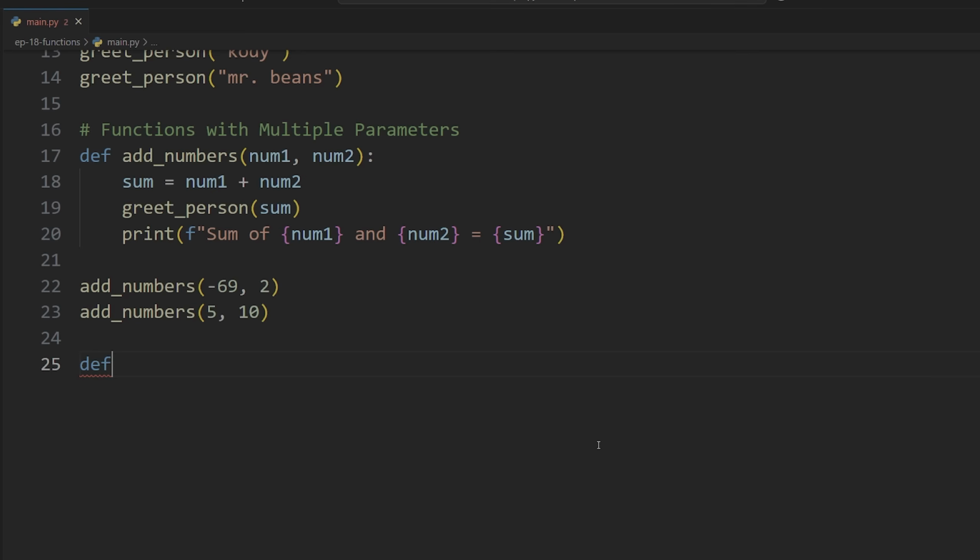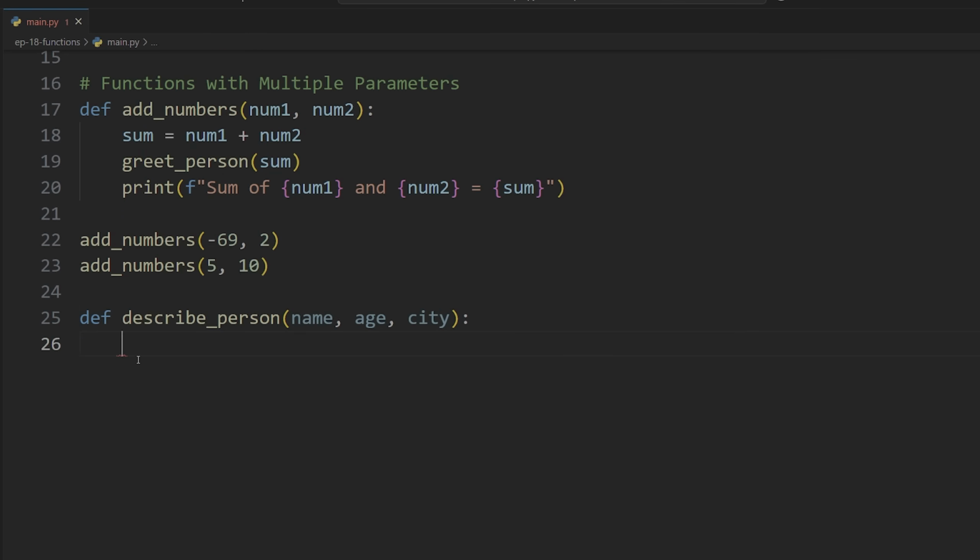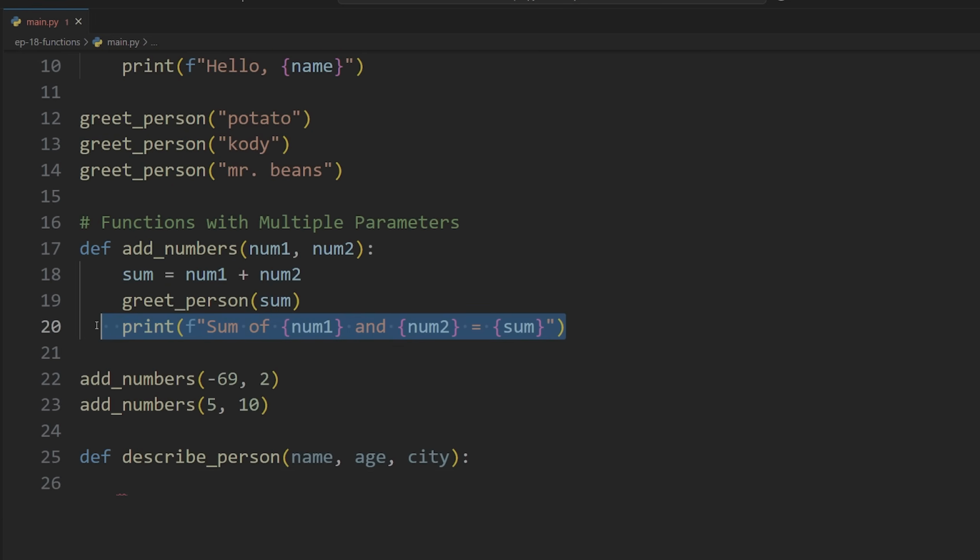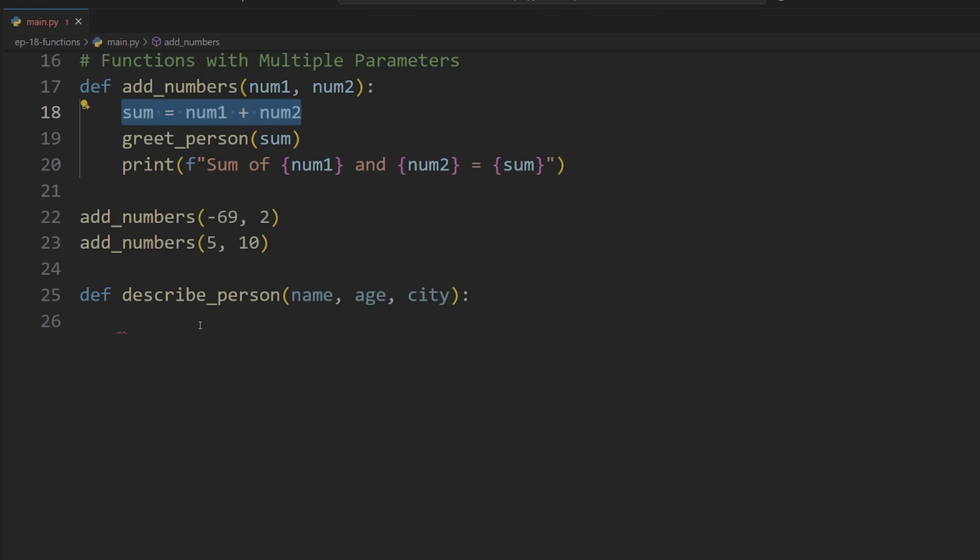Let's do another example. I think it's good to get a lot of practice. So we'll do define describe person. Let's pass in 3 arguments this time. We'll do a name, an age, and a city. And let's say something like, as I told you before, anything that's indented inside of this function can be part of the function. It doesn't have to be as simple as just printing out or summing, right? We can literally have whatever code that we've learned how to do so far.